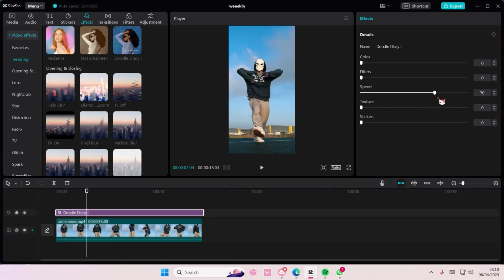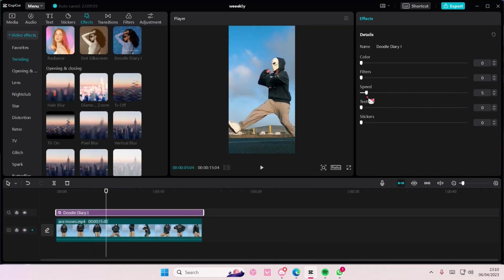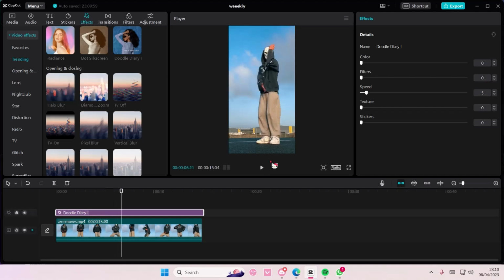You can adjust the speed here if you want the lag to be faster, and if you want the lag to be slower, move it to the left, but I prefer moving it to the right.